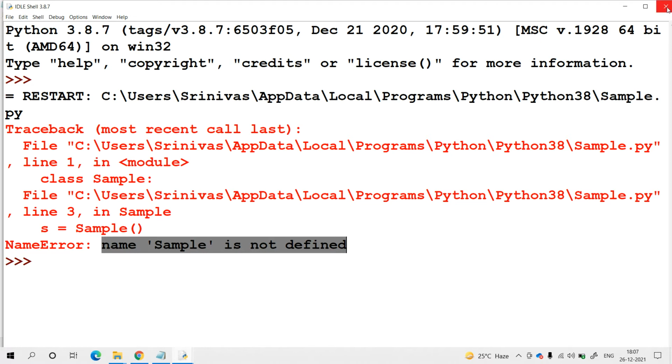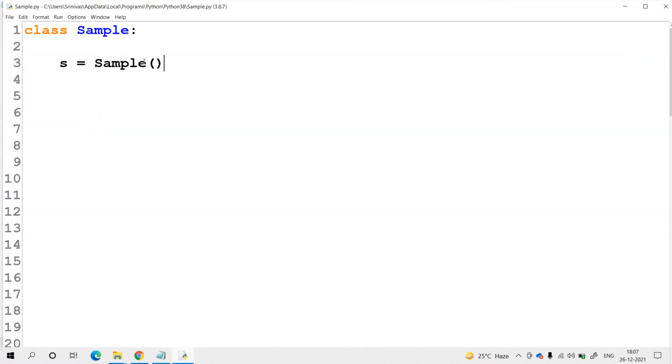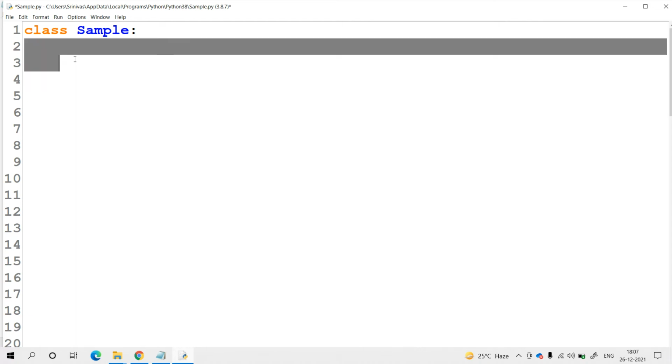At the time of creation of the object, the constructor comes into the picture. In the next video, I will explain the importance of the constructor at the time of creating the object of the given class. Don't worry about it. Till now, please remember one important rule: if you want to create the object for the given class, we should not create the object within the class itself. We need to create the object outside the given class, and that too, you should not make the class code empty.